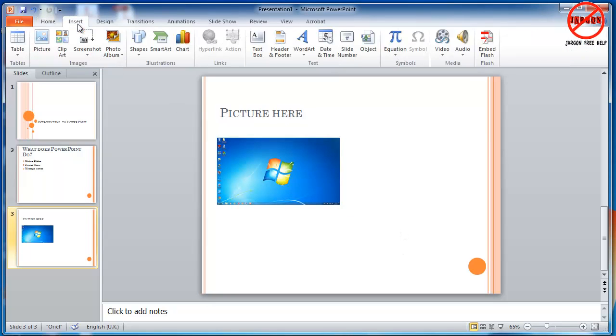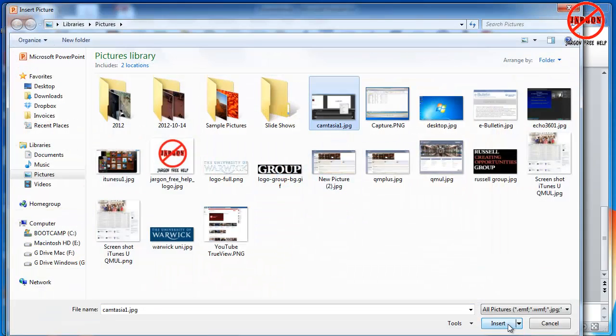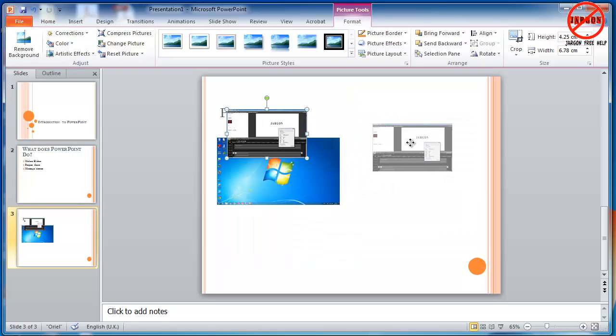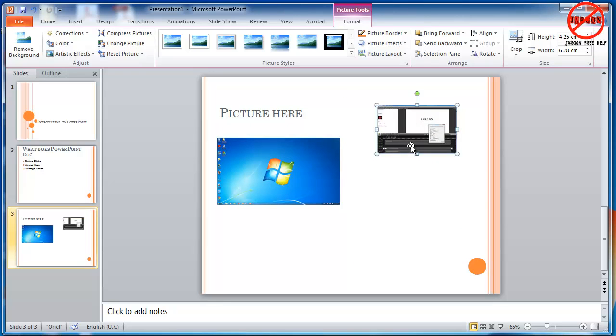So what I can do is go into Insert, and here I can choose Picture. You can see you can do a screenshot, choose things from a photo album, you can put in shapes. So again, the picture one, I just click there, choose that, and once again, I can just change the size and position it wherever I like.